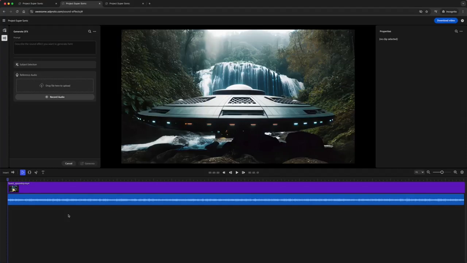But no worries, because Project Super Sonic is also an inspiration machine. I can hit subject selection and it'll automatically recognize that the spaceship is the main subject in my shot. So now I can just hover over it, and when I click on it, it will automatically generate a prompt for me. Check it out, a spaceship taking off from a forest planet. Okay, let's try this one.